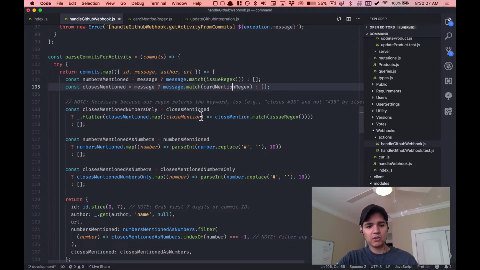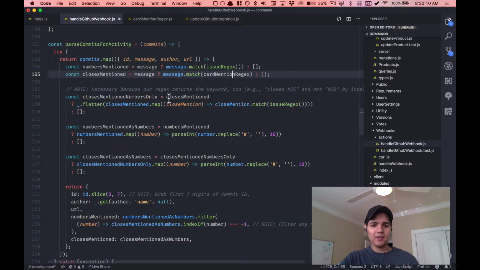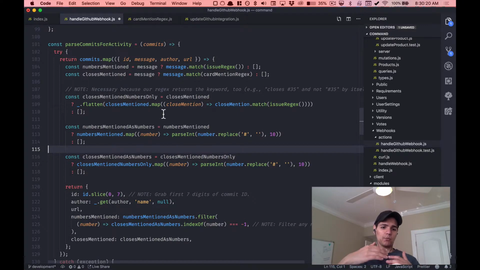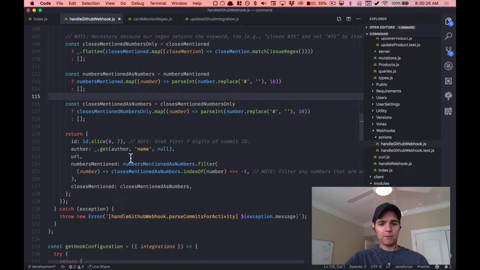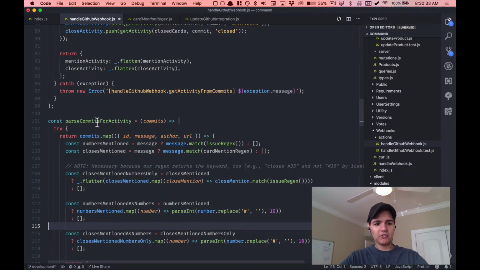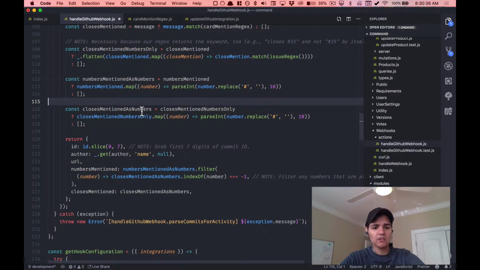And what we're trying to do here was quite a doozy to work through. We're saying cards mention numbers only. This is just me parsing this data, trying to get down to just the numbers that are mentioned, and then cards mentioned as numbers. I'm building up a picture of what was actually mentioned inside of this commit. You'll notice I'm saying parse commits for activity. I'm not trying to decide right here exactly what I want to close or anything like that. I'm just trying to figure out, for this commit message, what was mentioned, both in general as well as what was closed via commit. That's all we're trying to do, just figure out what came up.